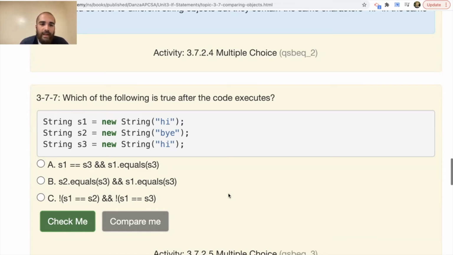S1 is assigned the value hi. S2 is assigned the value bye. And then S3 is assigned the value hi again. Okay, so three separate objects. Is S1 the same object as S3? No. So I'm going to short circuit out of that and move to the next one. S2's value is the same as the value in S3. No. So I'm going to short circuit out of that.